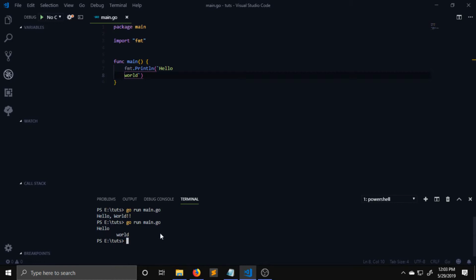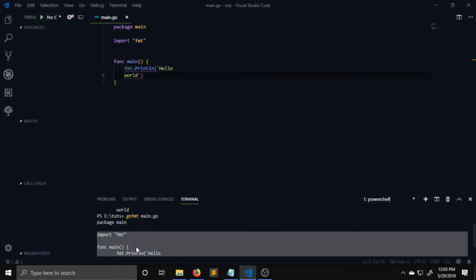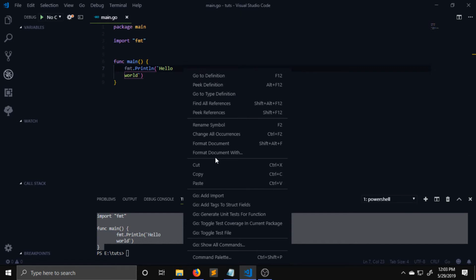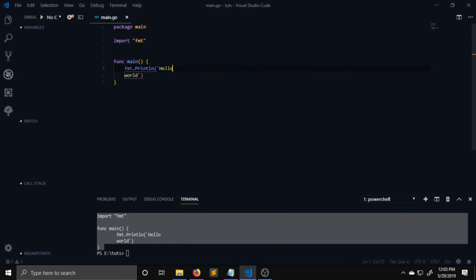Also, a really good feature about Go is called go fmt. In your terminal, if you say go fmt and then your file name, it will automatically format the code for you. Because we haven't coded that much, the results are the same as the file. But if you have a big Go file, you can use go fmt to format it. If you have VS Code, you can just right click and click on format document, and it will automatically format it for you.